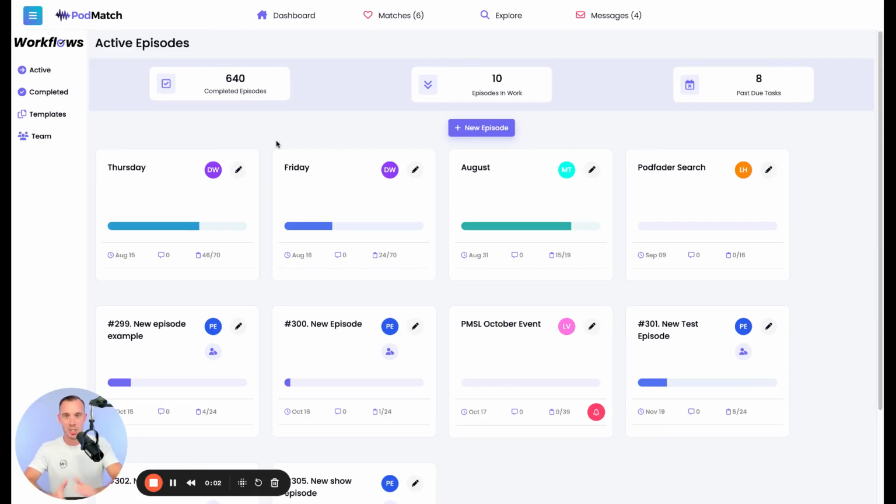All right, now that you can see my screen, here is the initial landing page of Workflows. Now, this is the active episodes page, which you can see here in the submenu. You got active, completed, templates, and team. And I'll go through each of these, starting with the active episodes page.